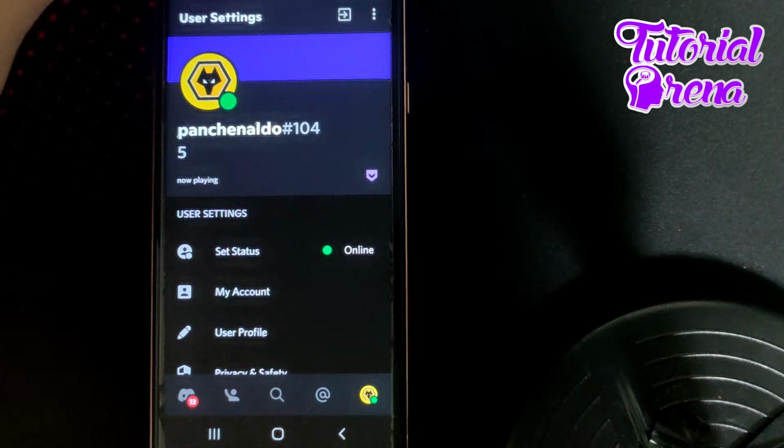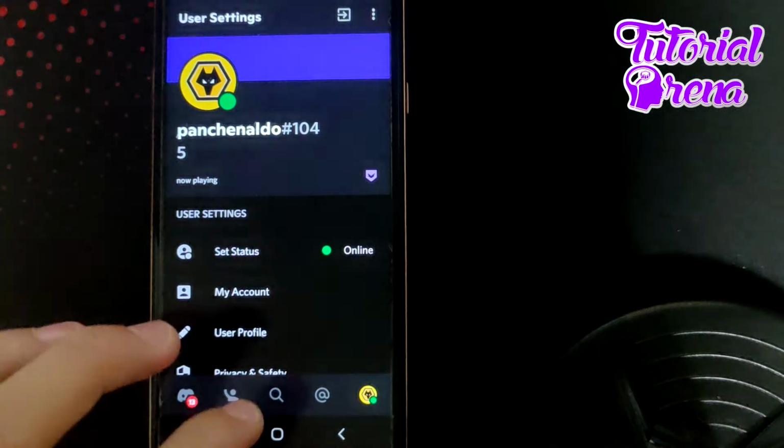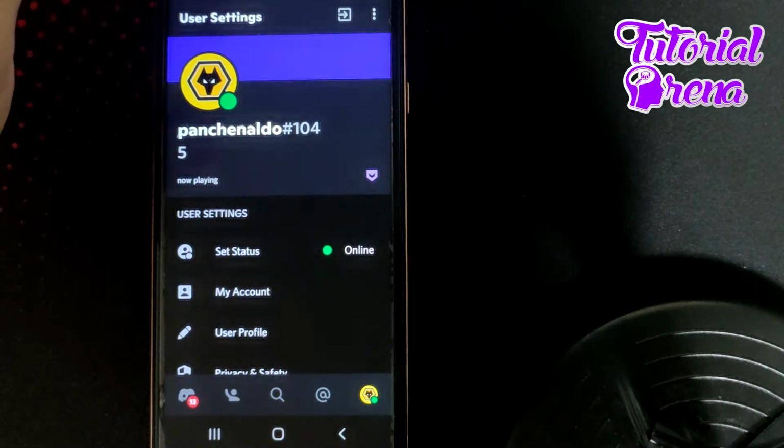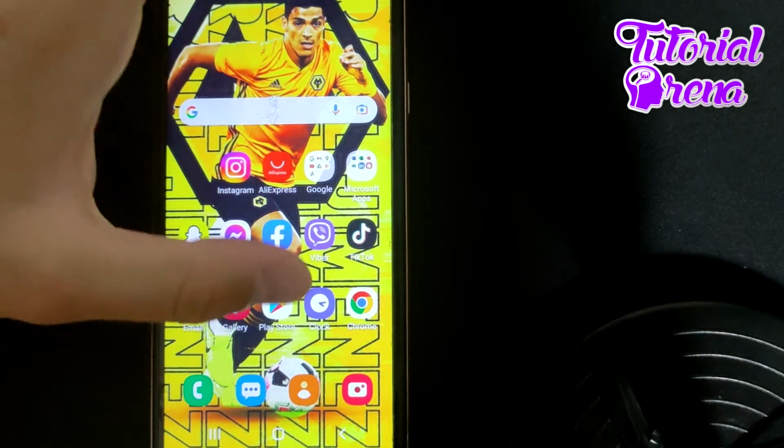How to fix screen share audio not working on Discord. Firstly, if you come across a problem like this one, you need to get out of your Discord first. Then you need to go to your Play Store to take a look for new updates.